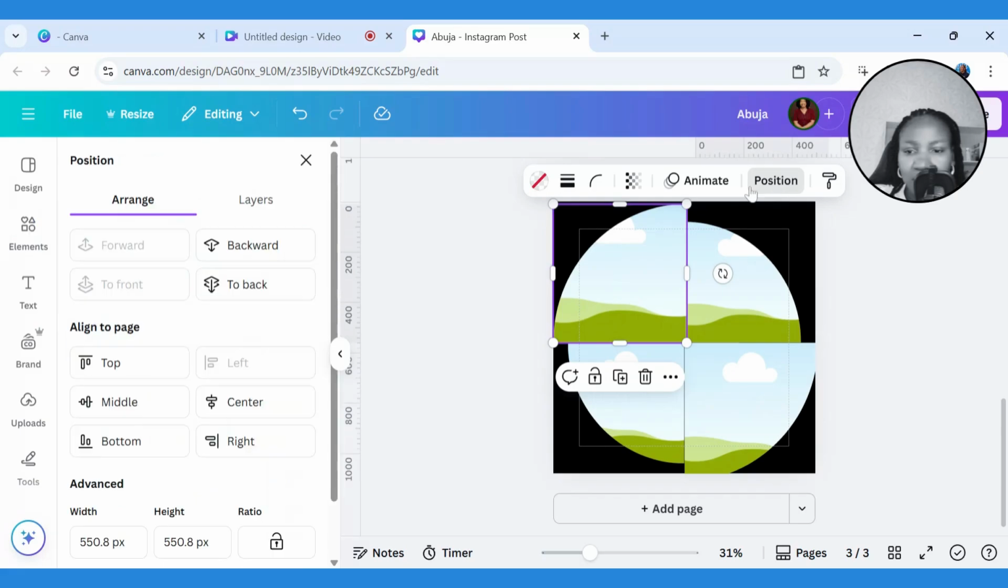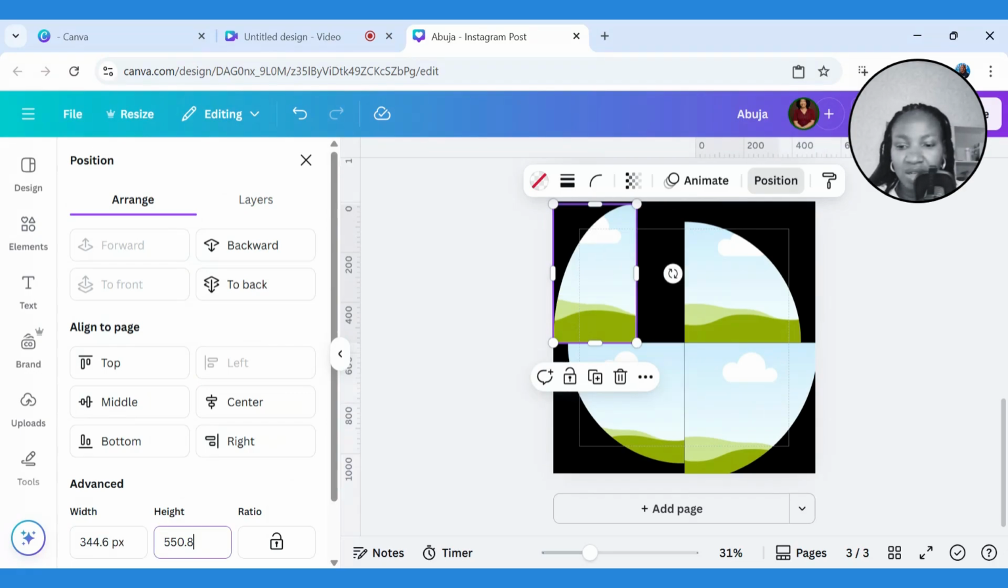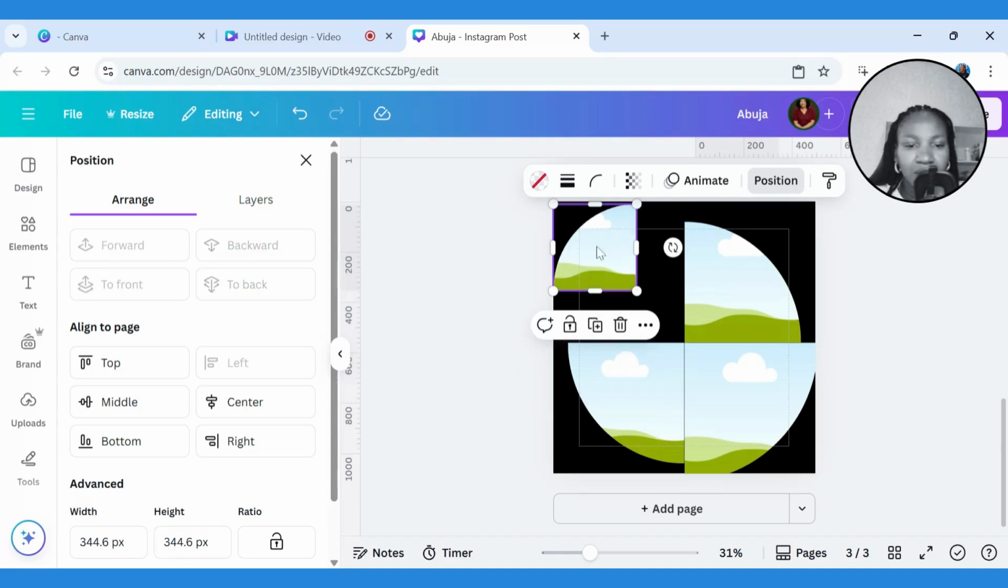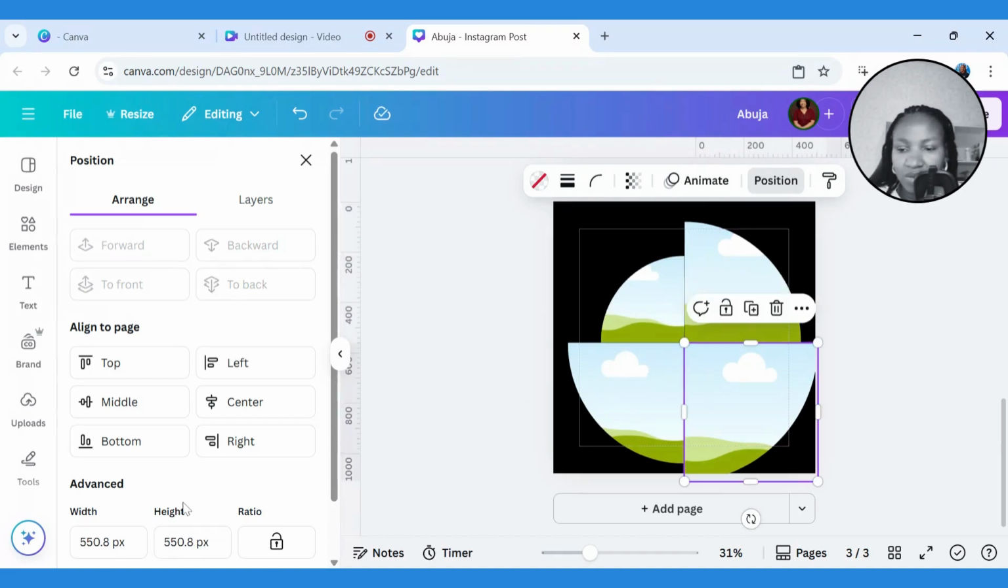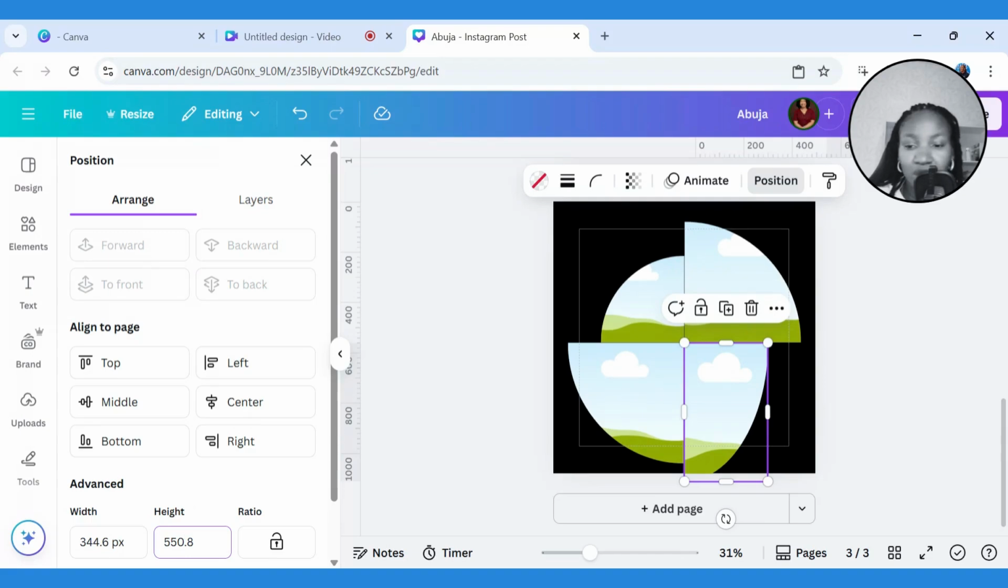Let me change the size to, I want this to be 344.6, 344.6. So if you want to manually change the size of any object, any element, just go to position and then go to advanced. You will find this, so you can manually change 344.6. I also do the same for this one. That way I'm sure that both shapes have equal height and width. 344.6.